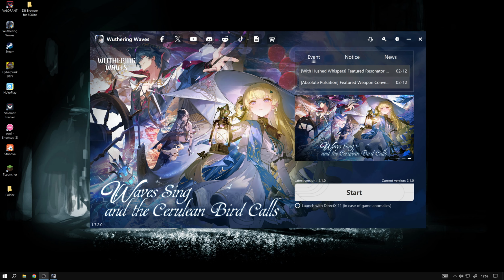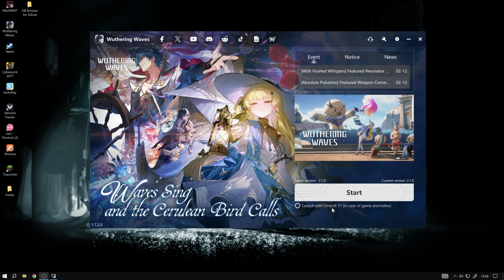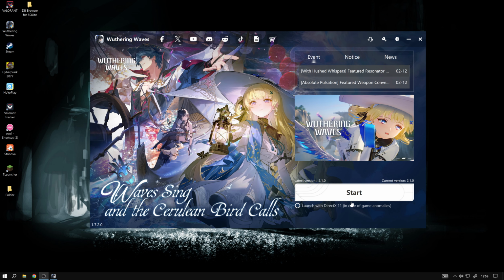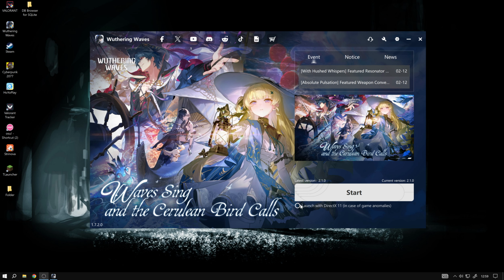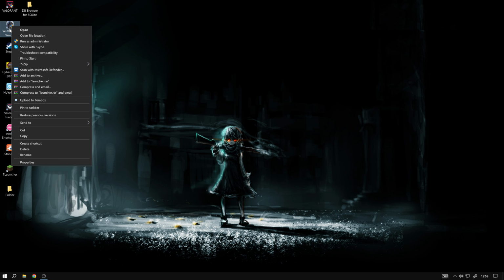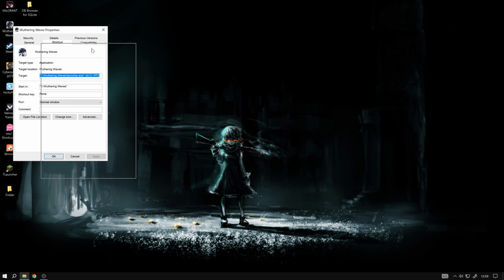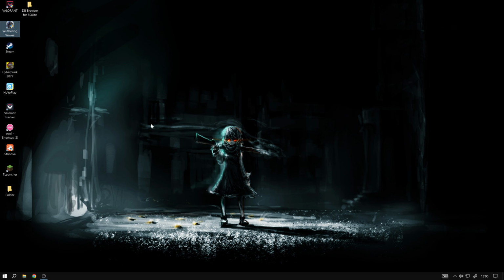Once you've done that, close everything, and make sure that launch with DirectX 11 is turned off, because the ray tracing feature only works on DX12. If you don't want to do that, you can close and right-click on your Wuthering Waves launcher, click on properties, and put DX12 and -RTX right after the target .exe. That way it will always run in DX12. So now you just want to open Wuthering Waves.